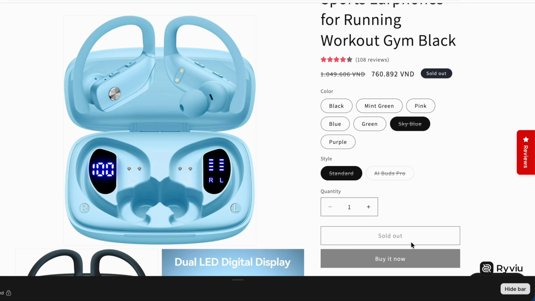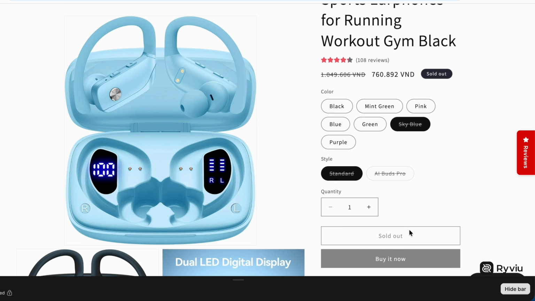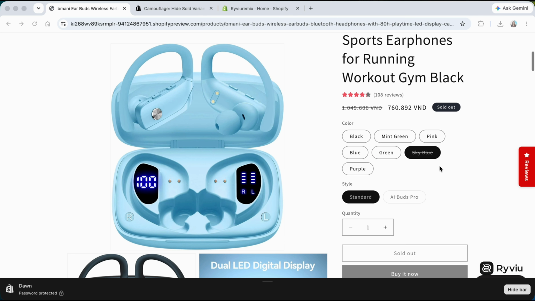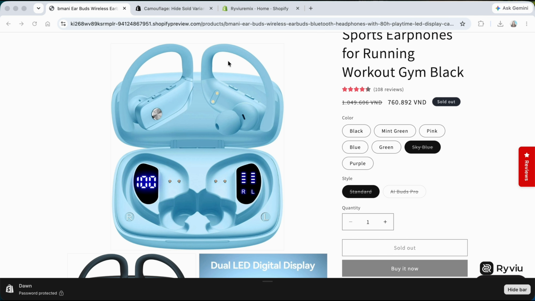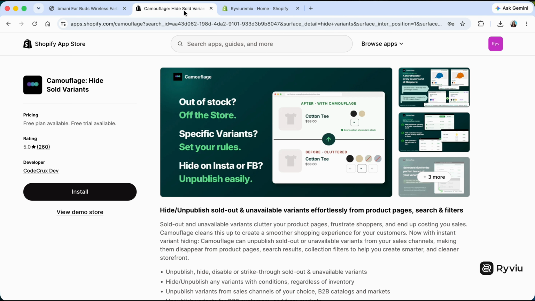In this tutorial, I will show you how to hide sold-out variants for free. No coding required. The Shopify App Store offers several apps with free plans that can solve this problem. In this tutorial, I will use the app Camouflage, hide sold variants with free plan.